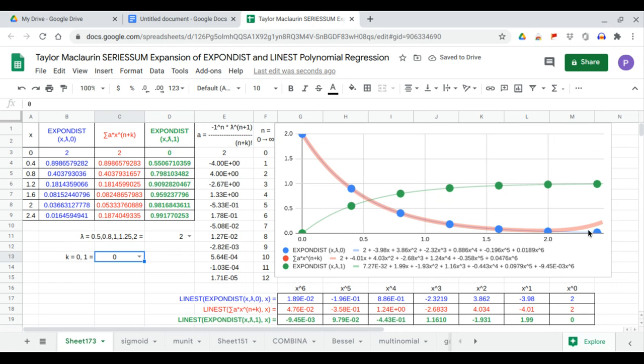This is an error because we are limited to 12, n to 12, where n should be infinity. If we use a bigger number, this should approach zero. This completes the use of array formula, SERIESSUM, LINEST function to generate the EXPONDIST both in the decay and the saturation, and its Taylor series expansion to approximate.